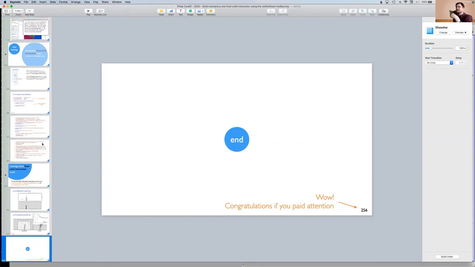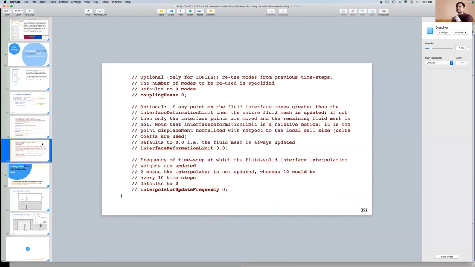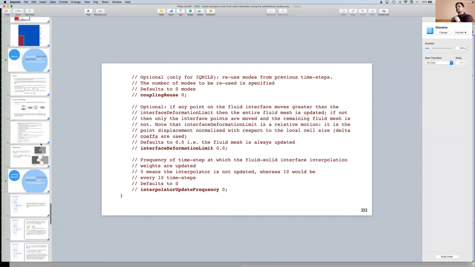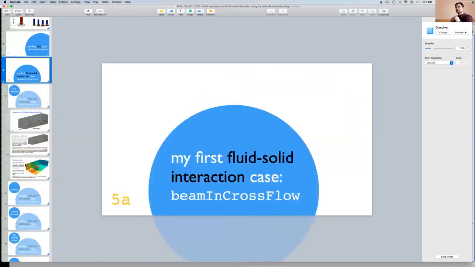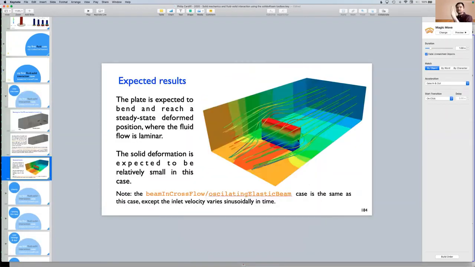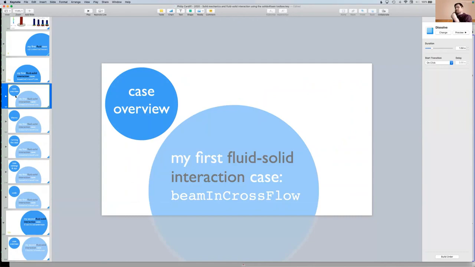So in the first FSI test case, the beam in a cross-flow case, which I skipped over, I'll just show you what it looks like here. So it looks like this. This beam, and then there's incoming single-phase fluid, and it just makes the plate oscillate back and forth. If you want to go through that, it has some more information on FSI. But the primary motivation in Solids4foam was that any solid or fluid model implemented could be used with FSI. As soon as you implement a solid model, it's automatically available for FSI, is the idea, in principle anyway.